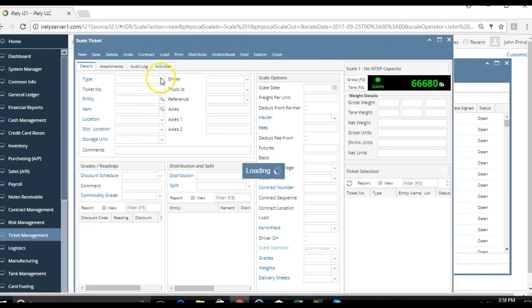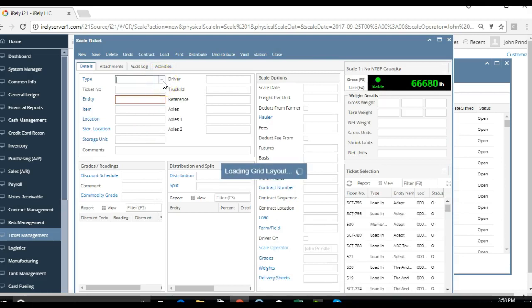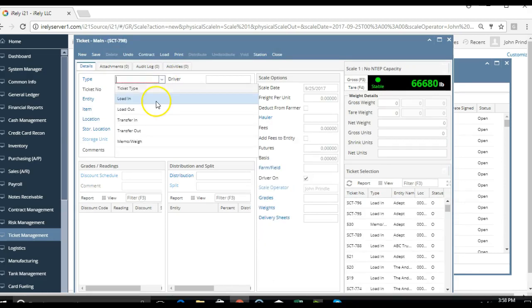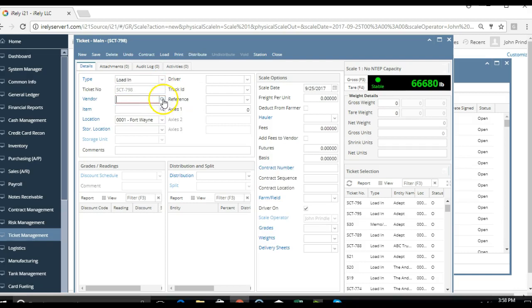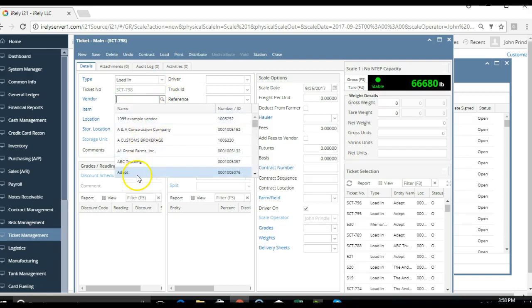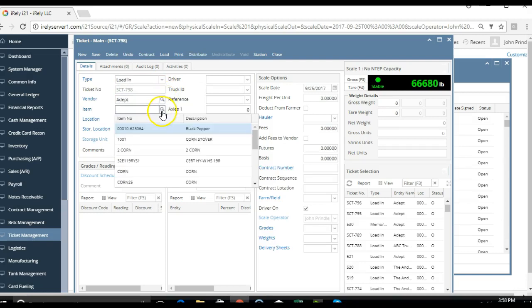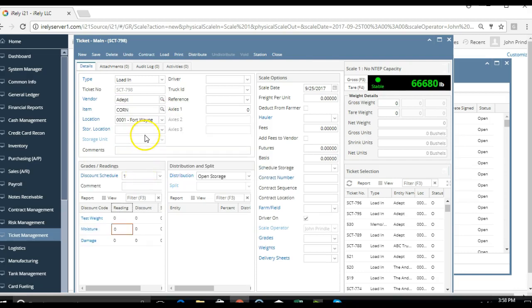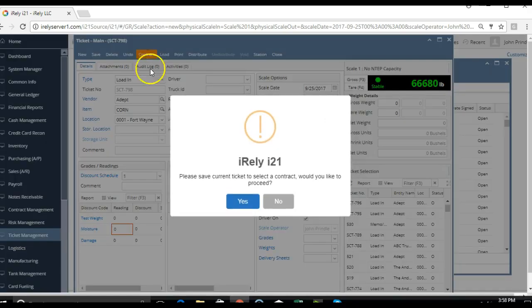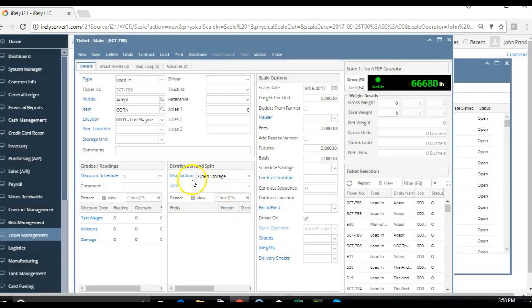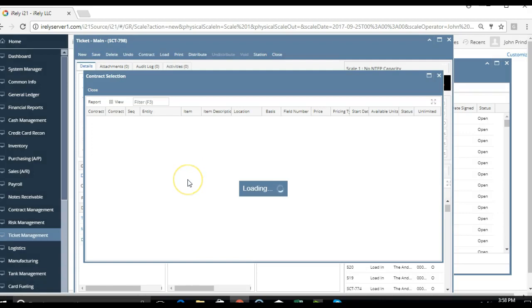And if you recall, the entity's name was Adept. So as I wait for the system to catch up with me, load in, Adept, corn. Now I could keep entering information, but what I know is I want to link to a certain contract. So let's go ahead and just select that contract. Yes, thank you for reminding me. I should save my progress before I start distributing the contract.